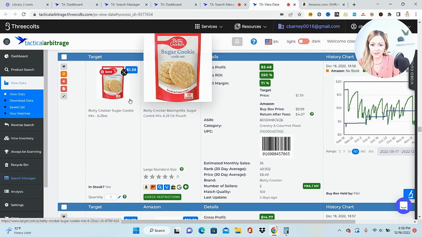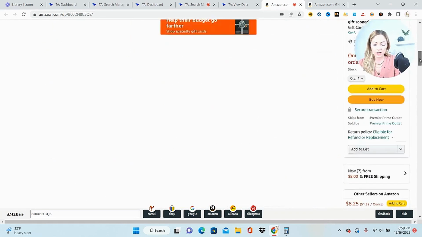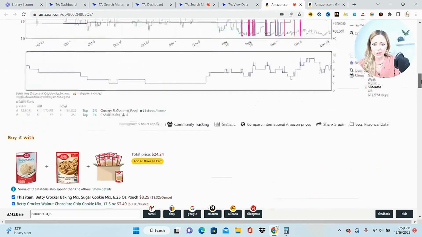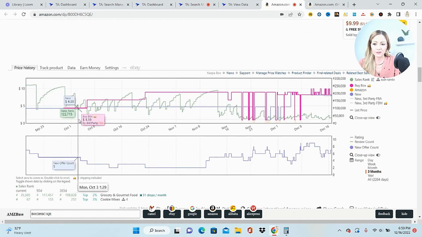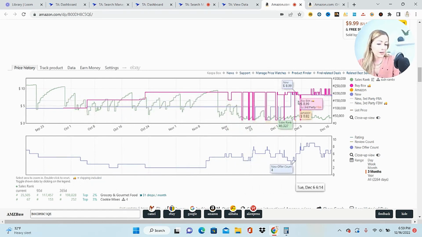Sugar cookie mix. Let's see how many. And this actually looks like it's for just a single pouch. Let's see if the ounces match up to the product dimensions. So yeah, this is just for one. We could actually have some profit here. But if we look back into September, October, this was only going for $4. So this could be something that the price is just raised right now, being that it's near Christmas time and people are probably going to want sugar cookies more for like decorating.